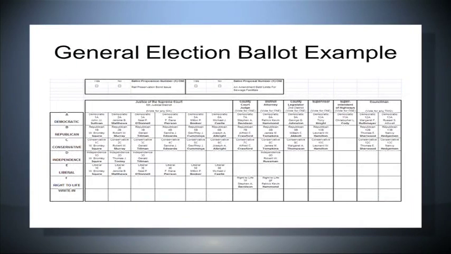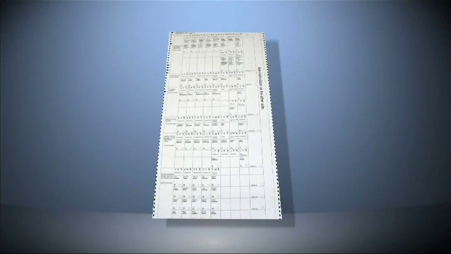Keep in mind that although we'll be using landscape-style ballots for this training, the steps covered over the course of this training will work for portrait-style ballots as well.